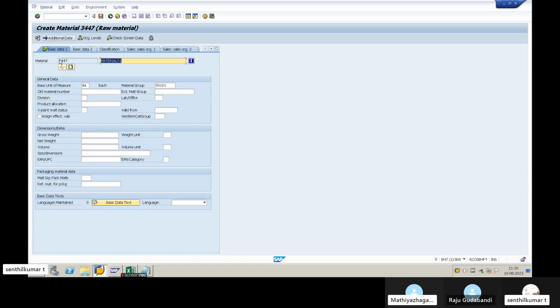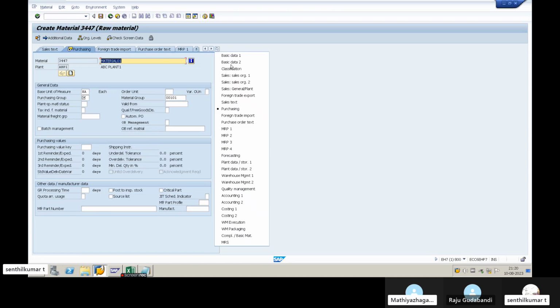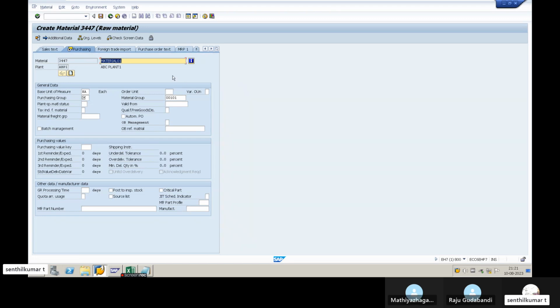So go back. This is basic data one. There are a lot of views in the system, totally 22 or 27 views. On the initial screen selection, we selected only basic data one, purchasing, plant data, and accounting. We selected only four views. That's why the system will skip all the other views and come directly to purchasing. It is based on your previous view selections on the initial screen. Whatever you selected on the initial screen, it will open only those views, and the rest of the views will be skipped.